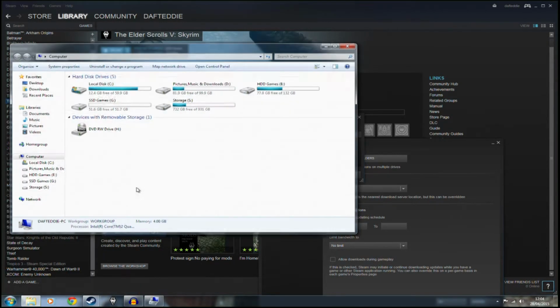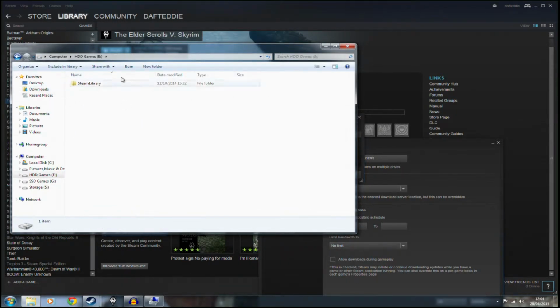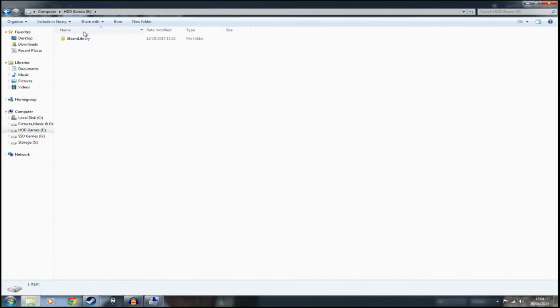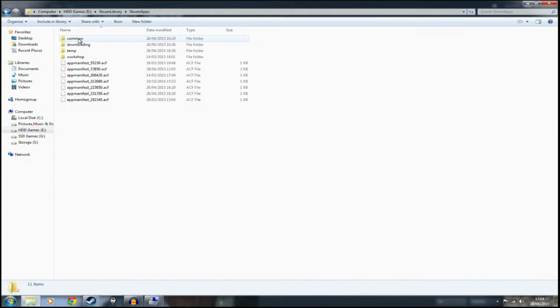And what I'm going to do is I'm going to go to my HDD games standard hard drive. I'm going to open that. I'll show you what I mean by this layout. As you can see, it says Steam Library. Double click on that and it says Steam Apps. Double click again and you get a few more this time. There's Common, Downloading, Temp, Workshop, and a few loose files.